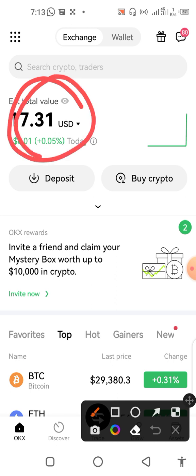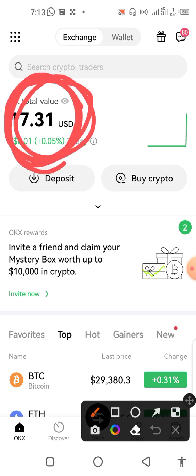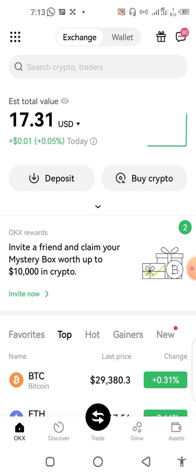So this is how you can actually buy USDT. In the next video, I'll show you how, now that you have USDT, you can use this USDT to buy other coins.